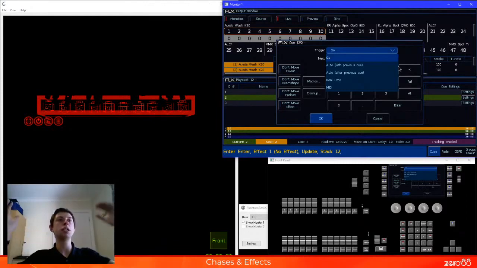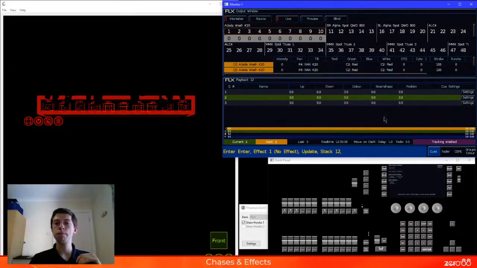So you tap your go button, lights fade out, automatically then stop the effect, and then they will have moved on dark, ready for when they're next used.